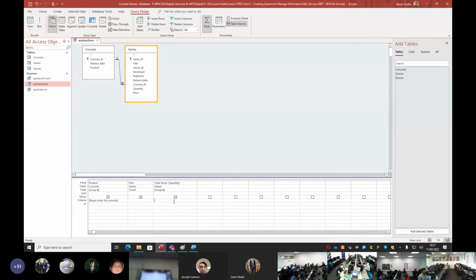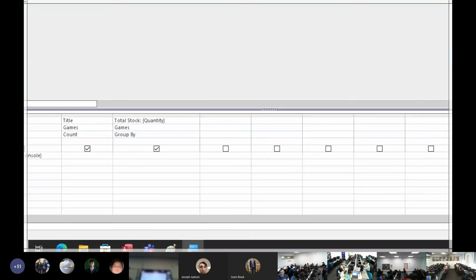Are you all right? You magnify it a little bit because it's a bit small. Yeah, no worries. So I've stated total stock, colon. That is going to be the new name for the field. I have defined that name myself. It makes more sense. I could do the same with the other ones as well if I chose to, yeah? But I am using the data from the quantity field.